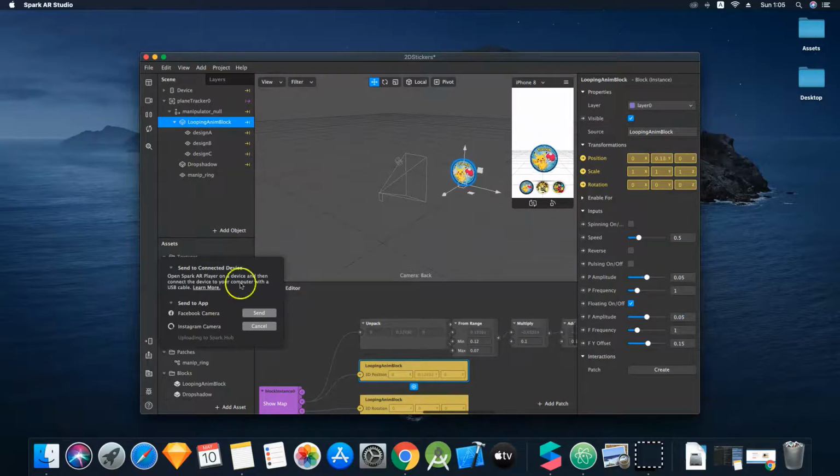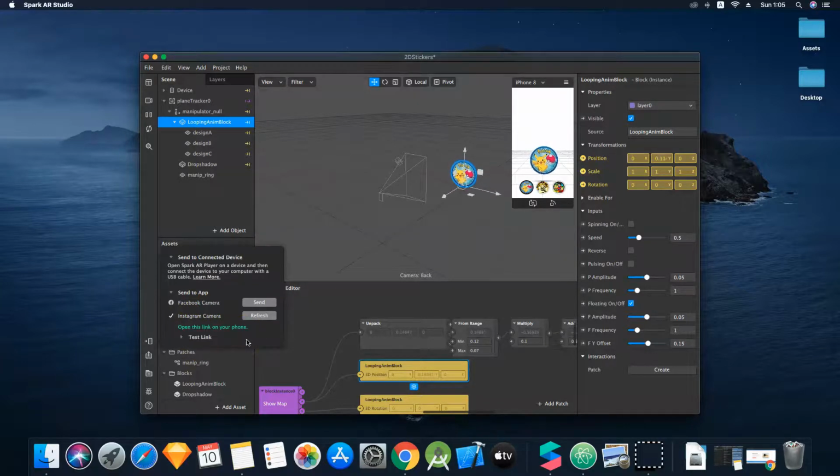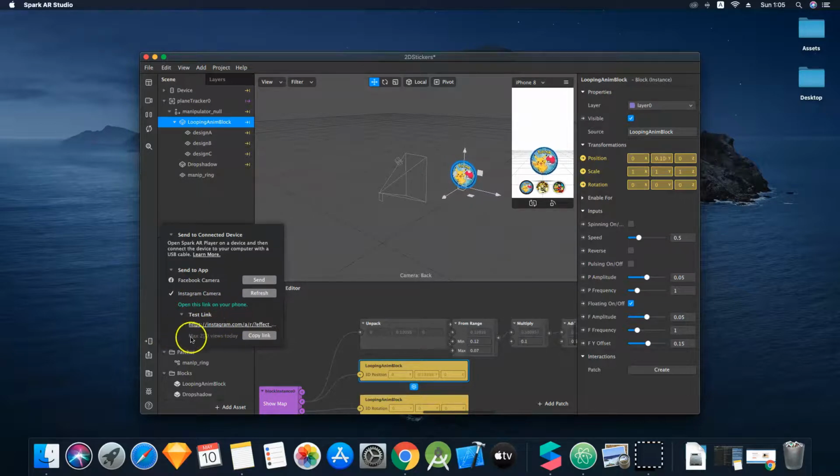It's also going to provide you a URL link that you can send to yourself or send to your friends, up to a maximum of 200 views. So we can copy it and send it by WhatsApp or Telegram and so on to your friend or to yourself in order to test it.